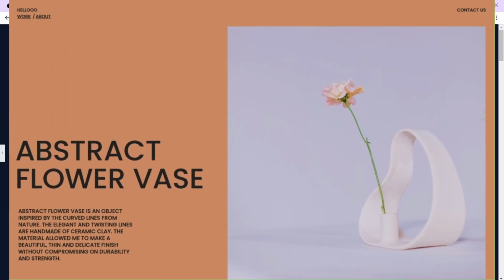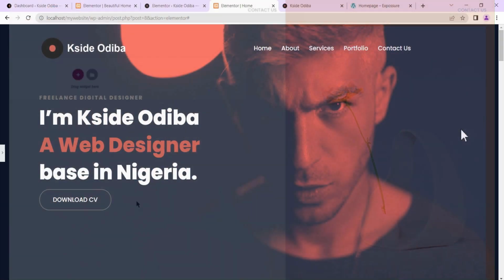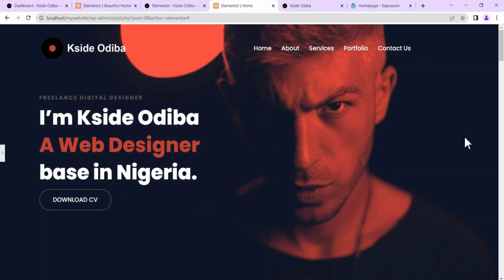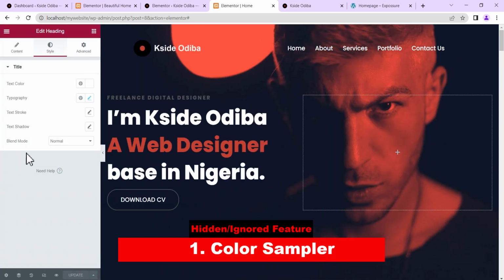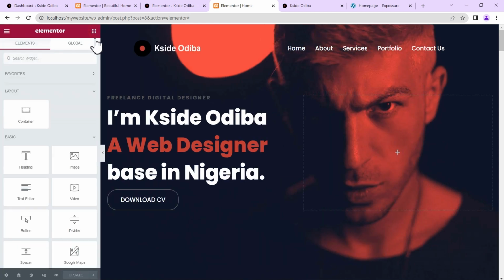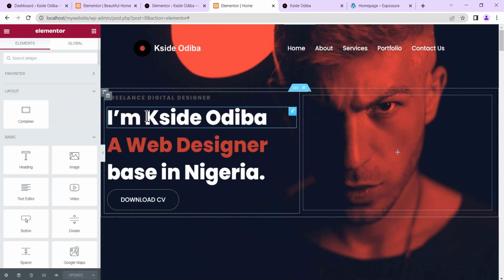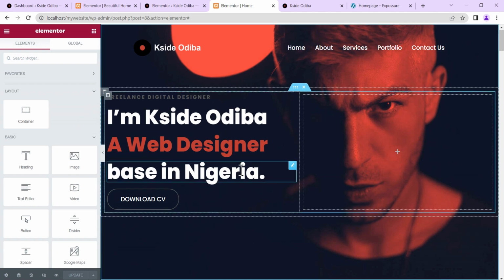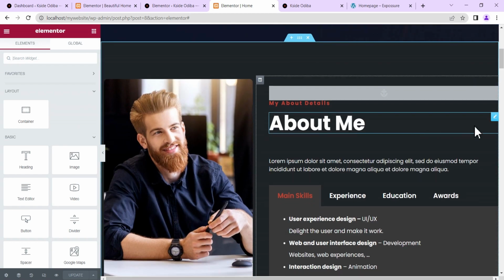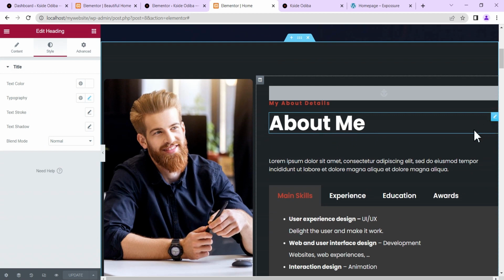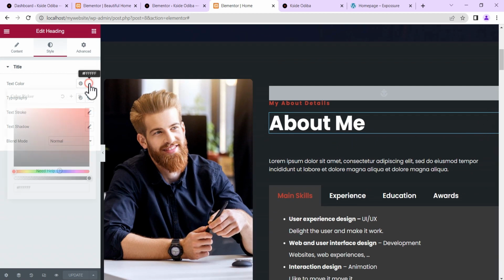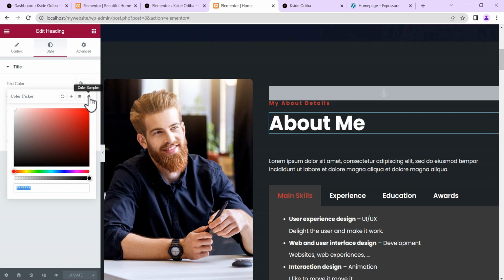So without wasting much of our time, let's dive in and get started. So the first feature we're going to be talking about is the color sampler. In order to see the color sampler, let's say we wish to edit this text, we just go to the color, and then you see this color sampler.